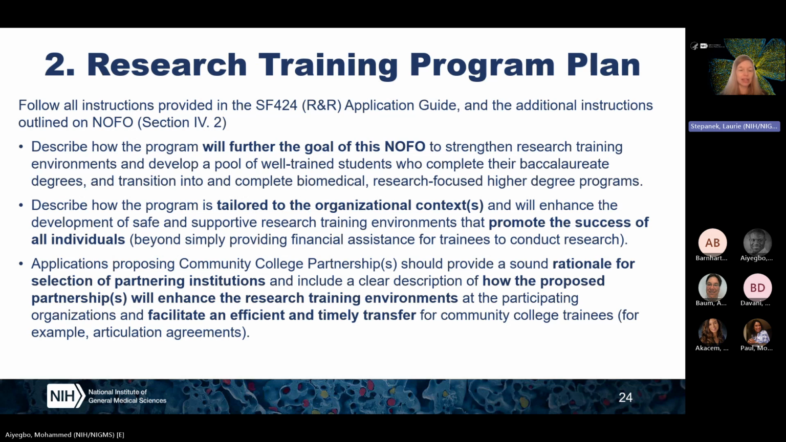In general, we and the reviewers will be looking for a description of how the program will further the goals of BURT to strengthen research training environments and develop a pool of well-trained students who complete their baccalaureate degrees and transition into and complete biomedical research-focused higher degree programs. This section should also describe how the program is tailored to the organizational context and will enhance the development of safe and supportive research training environments that promote the success of all individuals beyond just providing a stipend for students while they're in college.